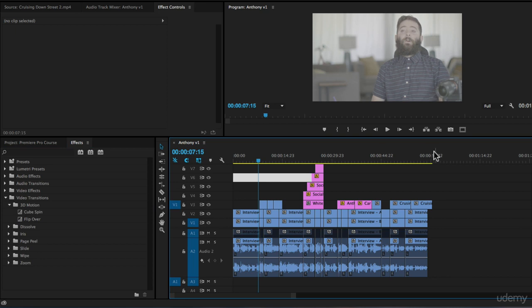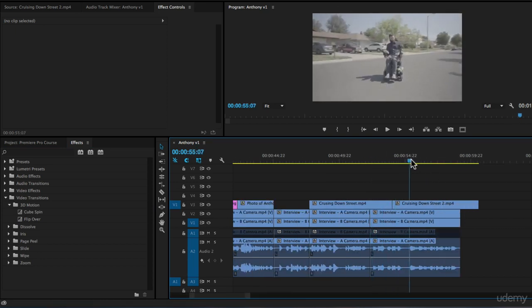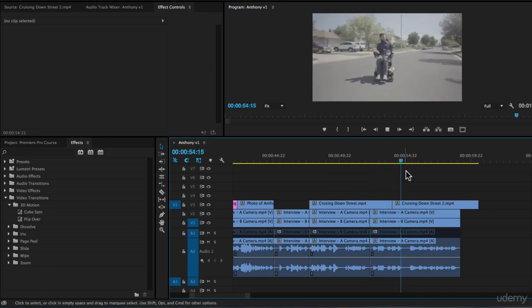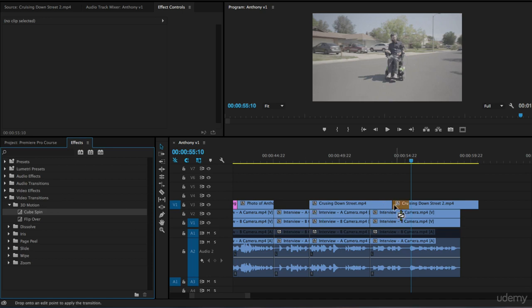Play around with these. So I'm going to play around with adding these transitions to this last shot, going from here to here. For example, we just take this 3D motion bin, we open it up, we have this cube spin. To add a transition, just simply drag it onto the cut or the place in between two clips. And you can see there that I can drag it and leave it on the left, in the middle, or the right, however it's highlighted.